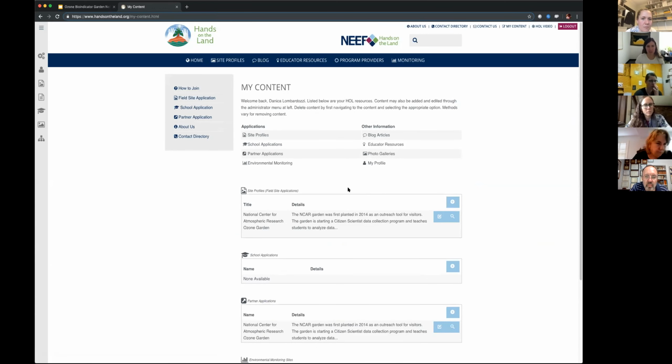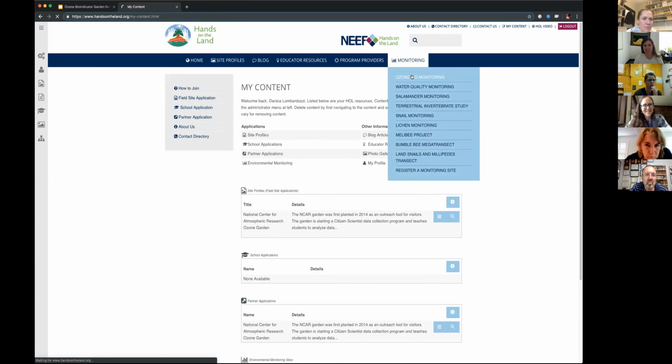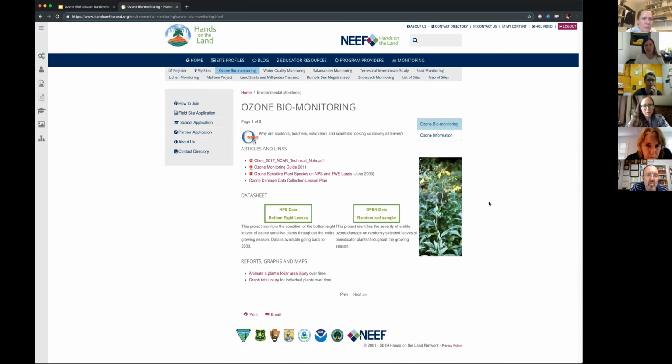I always just go back to this Ozone Bioindicator monitoring. The National Park Service, at Great Smoky Mountains National Park, has been following and tracking specific leaves through time, which is really hard to do in a citizen science context. That's why we have this other data entry right here, which is open.